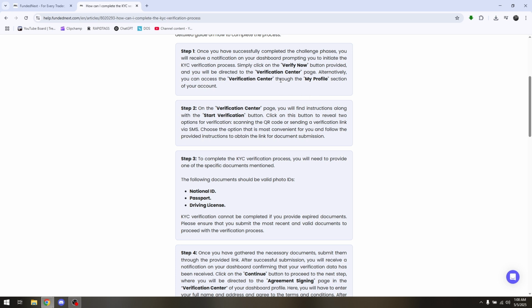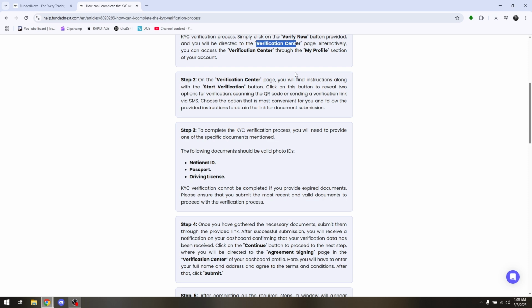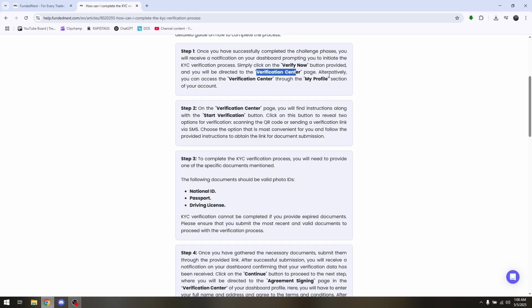So basically, once you have successfully completed the challenge phases, you will receive a notification on your dashboard telling you that you need to initiate the KYC verification process. You just have to click on the Verify Now option, and you will be redirected automatically to the verification center, and this is where you will be sending out all your documents.